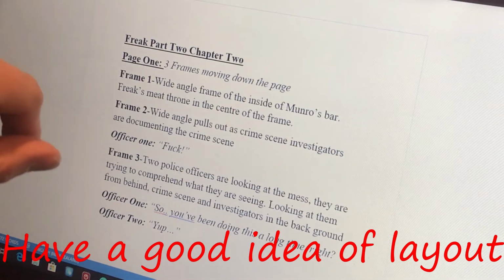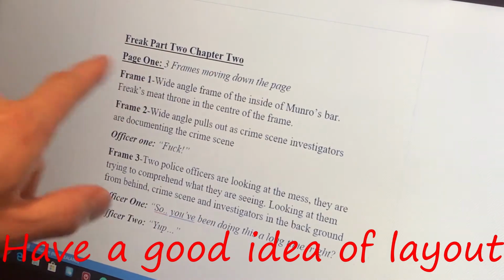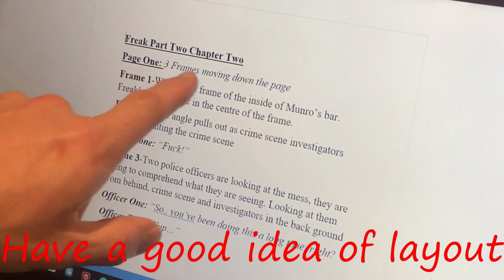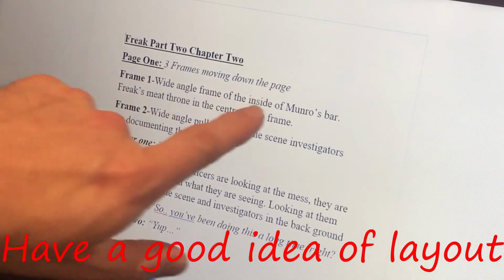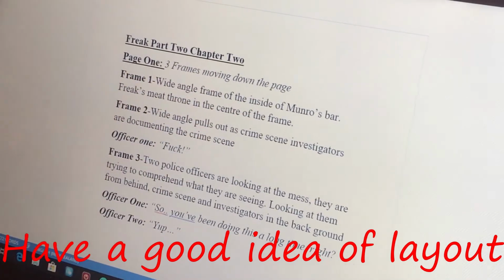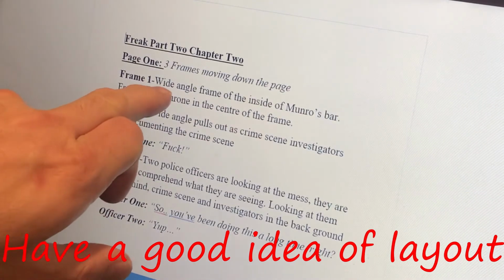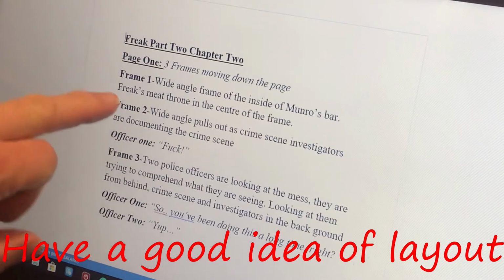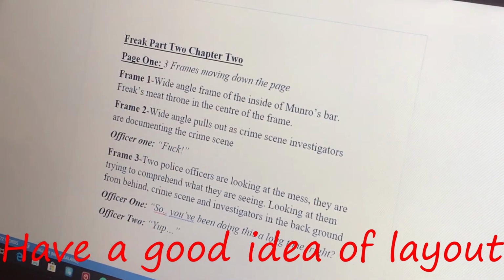So this is what a finished script looks like. You've got your heading on what it is, you've got your page number. I have it nicely underlined so I know exactly what's going on. I have 3 frames moving down the page: 1, 2, 3. From those 3 frames, I would assume that they are wide angle frames, and I've explained that in here. I've got a bit more detail going on with what's happening, and I've also got a bit of dialogue there as well.